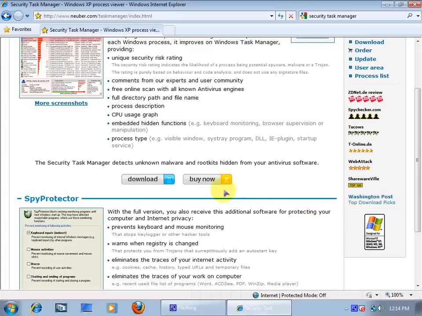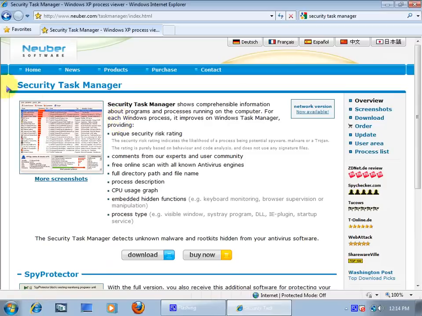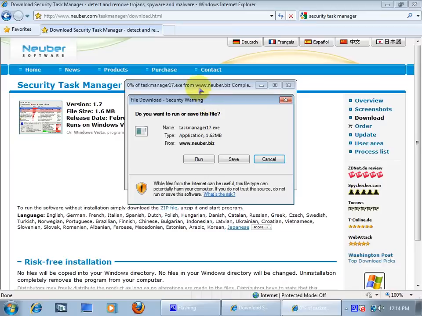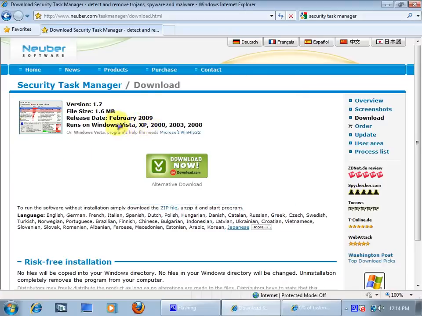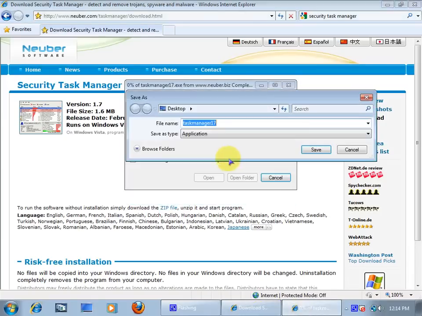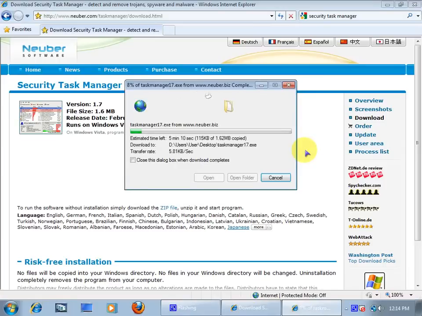So there is an available pro edition, pro version of the Security Task Manager, but we're gonna download the freeware version. So we're gonna click on that alternative download, Windows Vista, XP, 2000, 2003, 2008. So it hasn't supported Windows 7 yet. So sorry for you guys who are using Windows 7, and I'm gonna save that. It's a very small file, 1.62 megabyte, and it downloads. I have a slow internet connection, so I'm gonna pause the video.